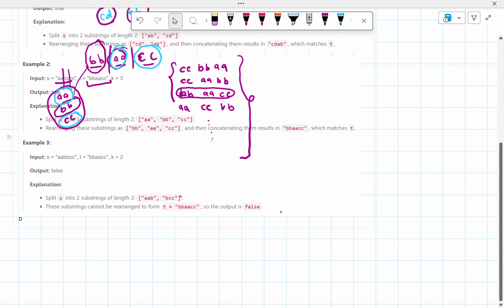But let's take the final example. We have to split the string into two substrings. So let's say AAB and BCC, and BBA and ACC. So does BBA exist in s? No, there is no BBA.